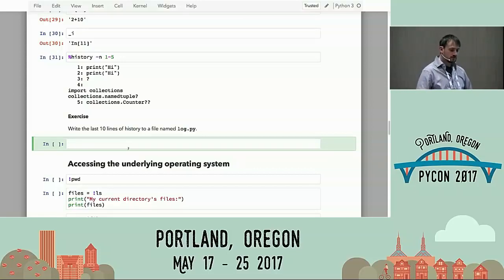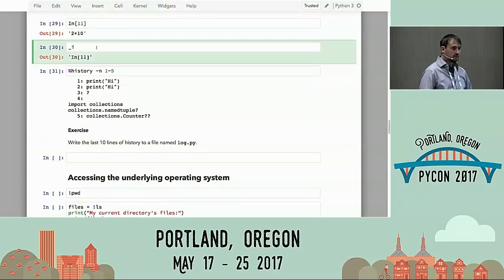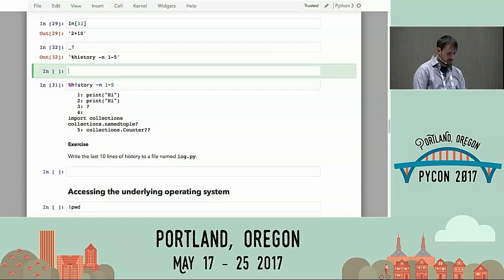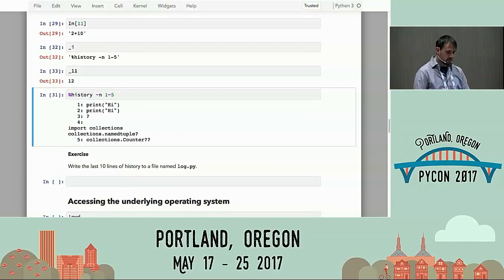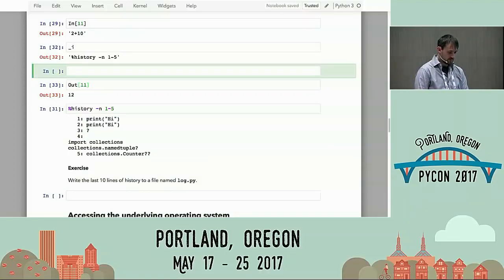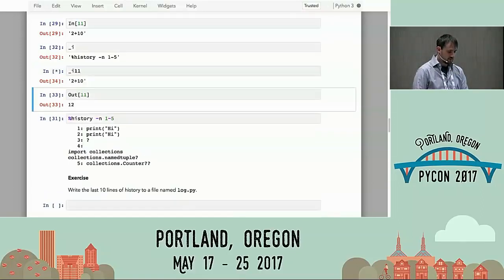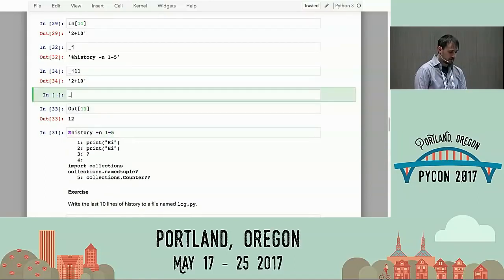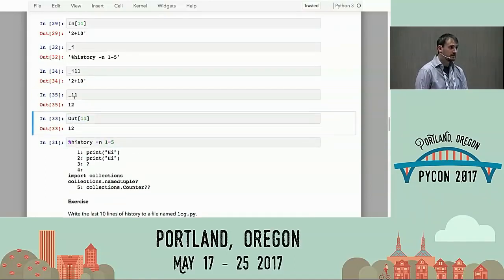Underscore i is the most recent input. So this is the most recent input. You said underscore 11? That is output number 11. So underscore 11 is shorthand for Out[11]. And underscore i is for input. And you can see there's actually _i11. So _i11 and _11 are the input and the output number 11.